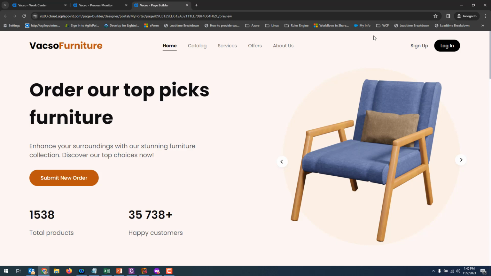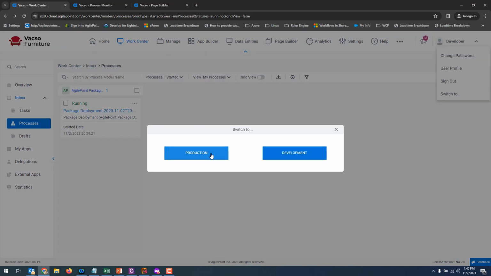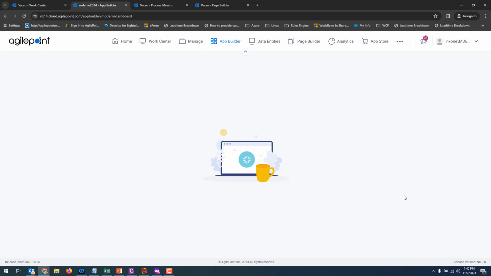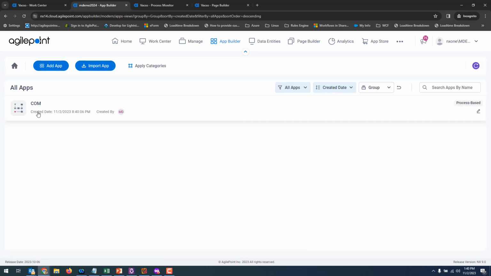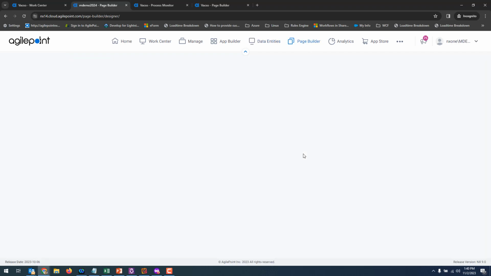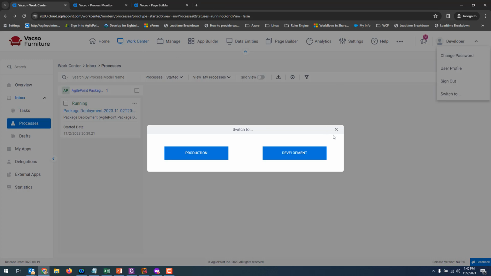So if I have to test it out, what I'm going to do is I'm going to say switch to my production environment. If I go to App Builder, I can see the app has been moved. If I go to Data Entity, I can see the two entities have been moved. If I go to Page Builder, I can see the Wax of Furniture page has been moved to the production as well. So the deployment worked.